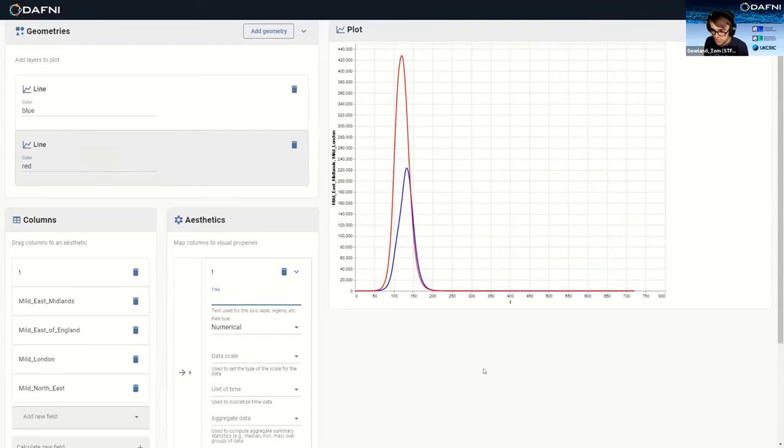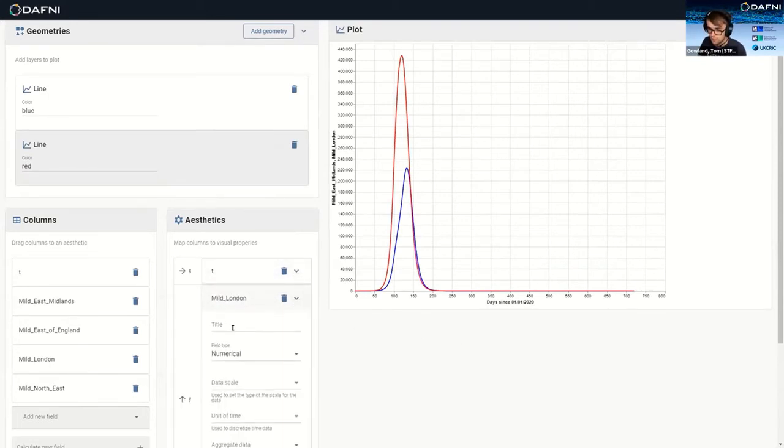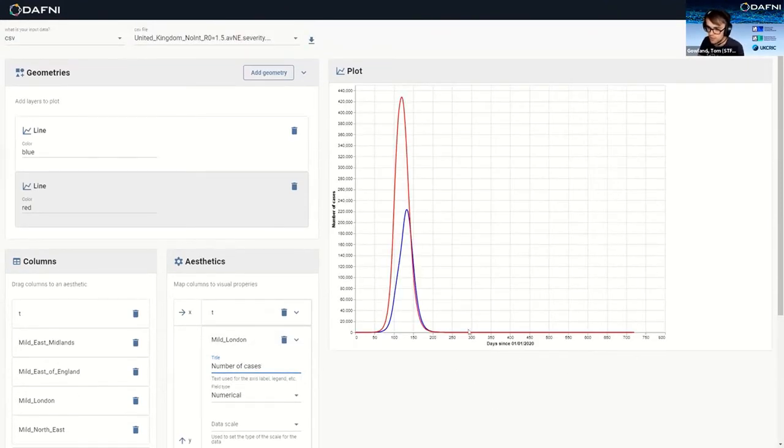So we can change the title: days since 1st of January 2020, for example. We change the axis label on the other axis: number of cases. And so you can see you could quite easily start to build up quite a nice plot of the data, and you could then share that with other people on DAFNI as well, or just use it as a data exploration tool.